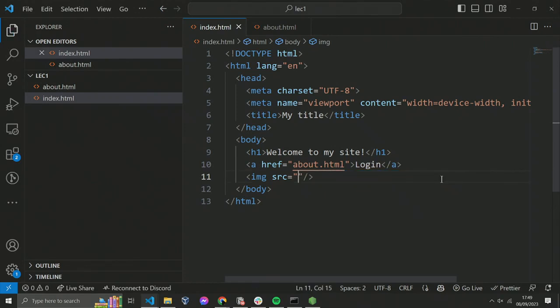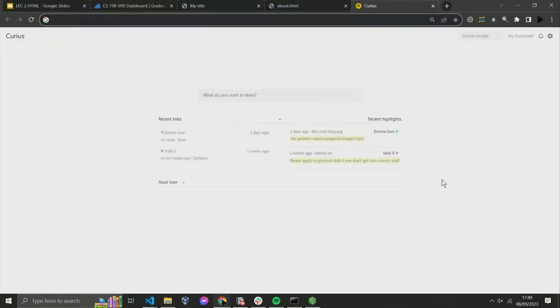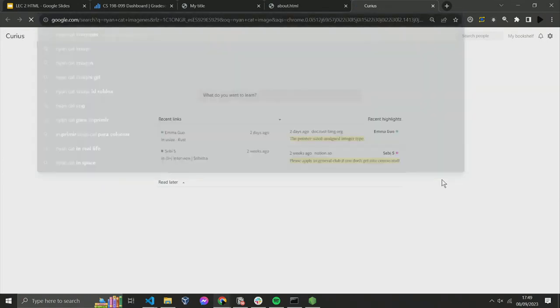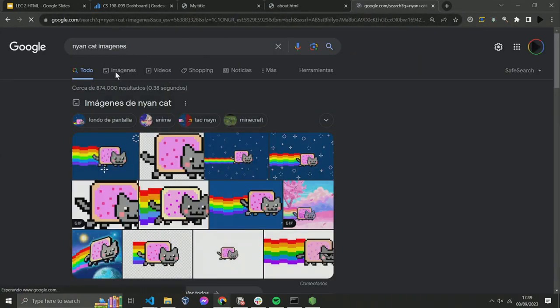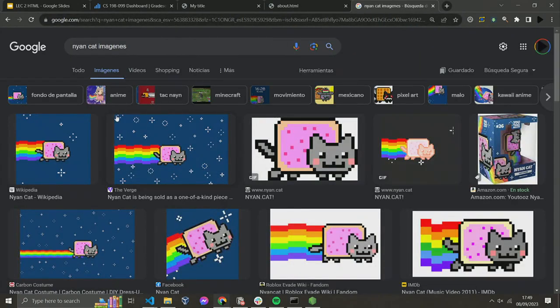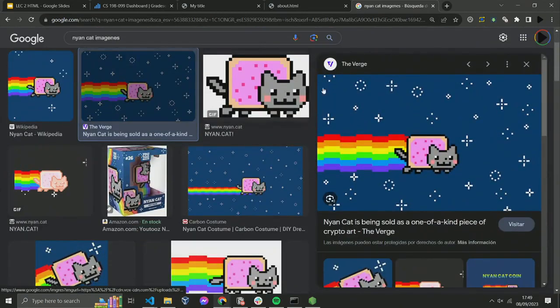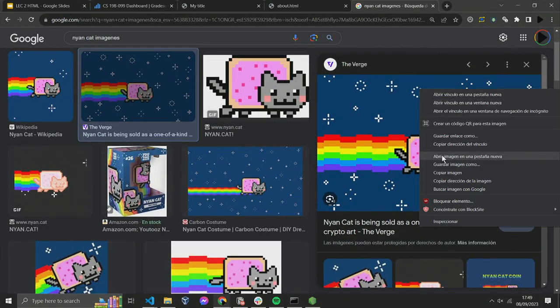So let's find an image. What you should do is go to Google and find an image. There you go. Classic. Grab this. So the first thing I'm going to do is, oh, it's in Spanish. So this is copy image URL. Hopefully this is something you can translate.